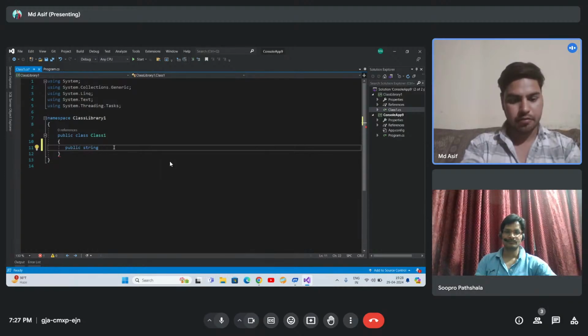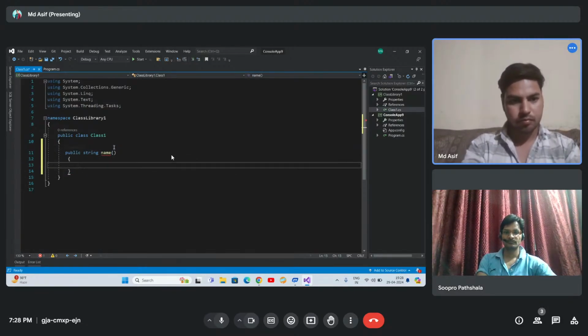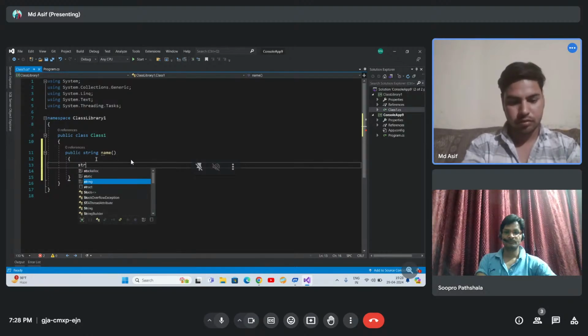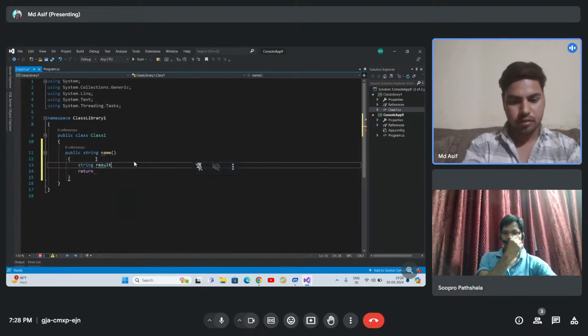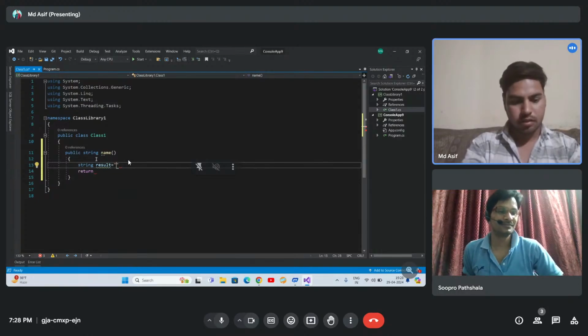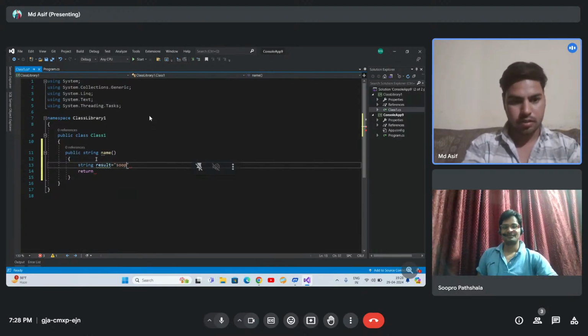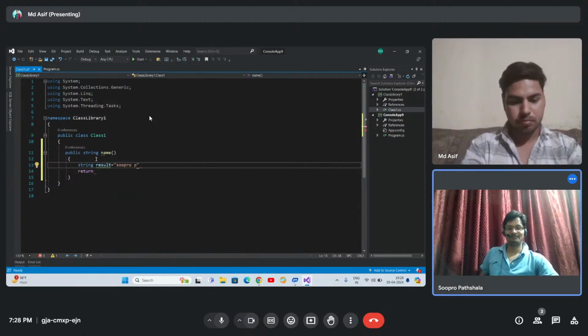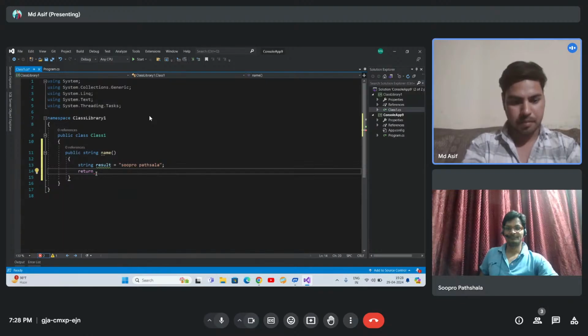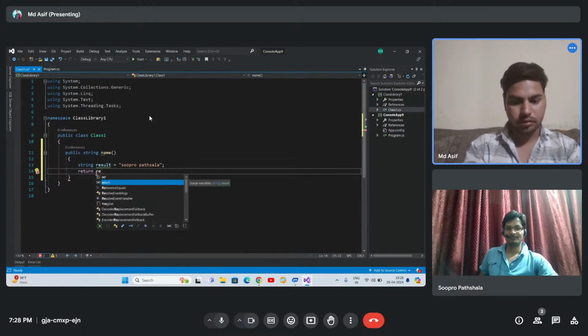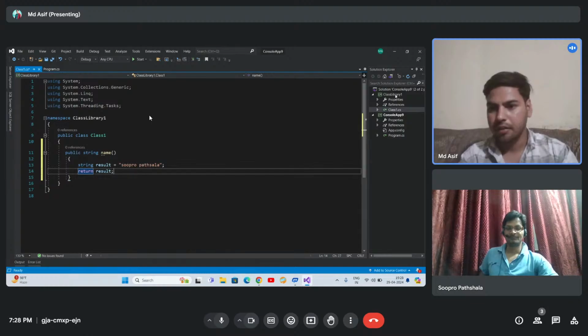Public string and the function name. Return string result. I'm showing Suprapatshala, and this variable is returned.